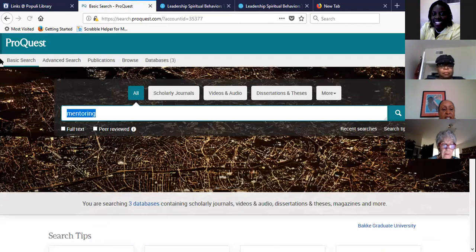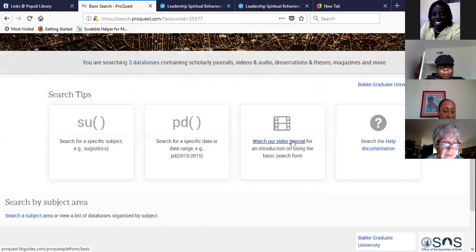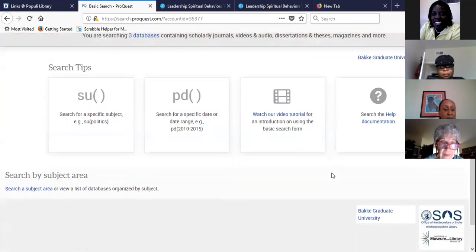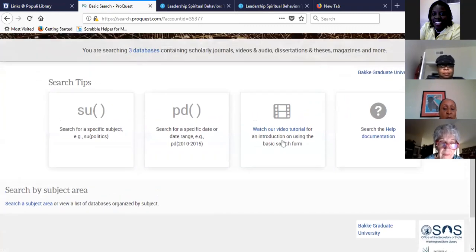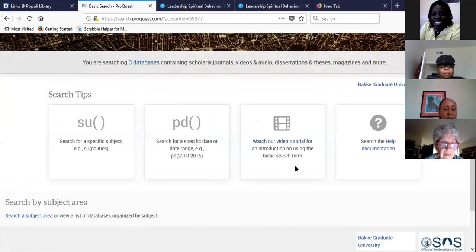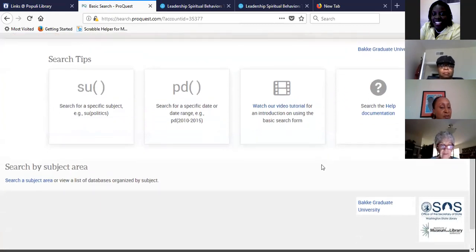On the front page, you also have some search tips. This is another thing I like about ProQuest, they give you a video tutorial. They've moved it nicely onto your front entry page. So you can watch a quick video tutorial that gives you an introduction to basic searching in ProQuest. Following this basic searching tutorial, there's also one on advanced searching. So there's a lot of help online in ProQuest to help you to search and find what you need.